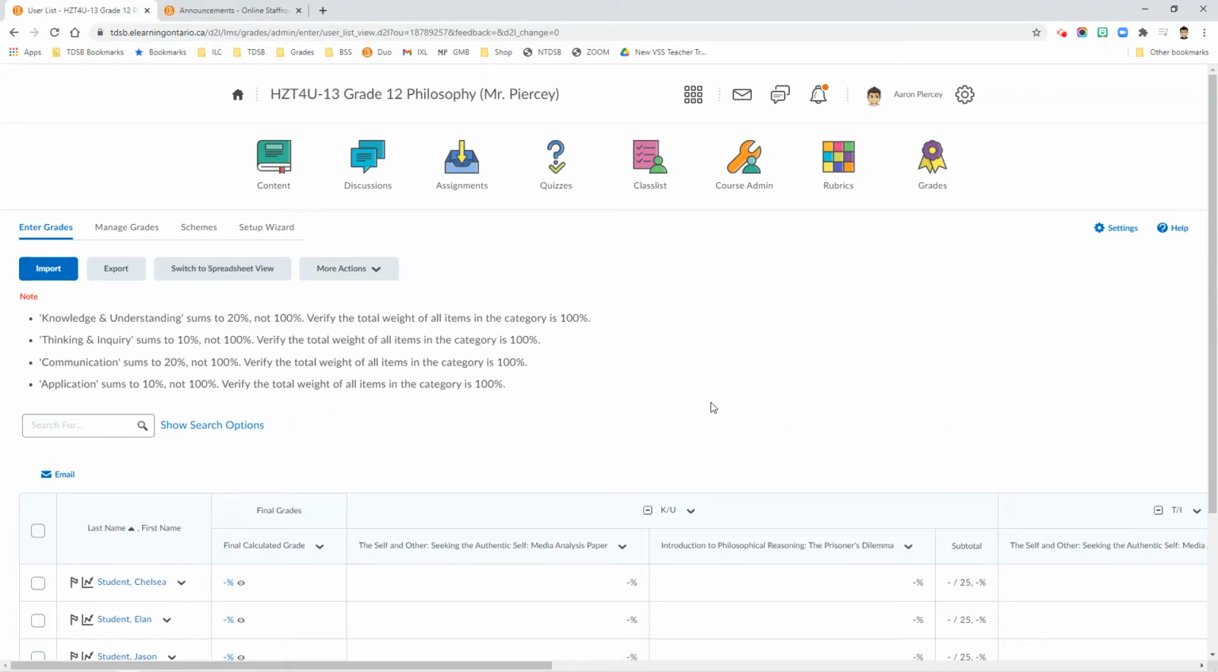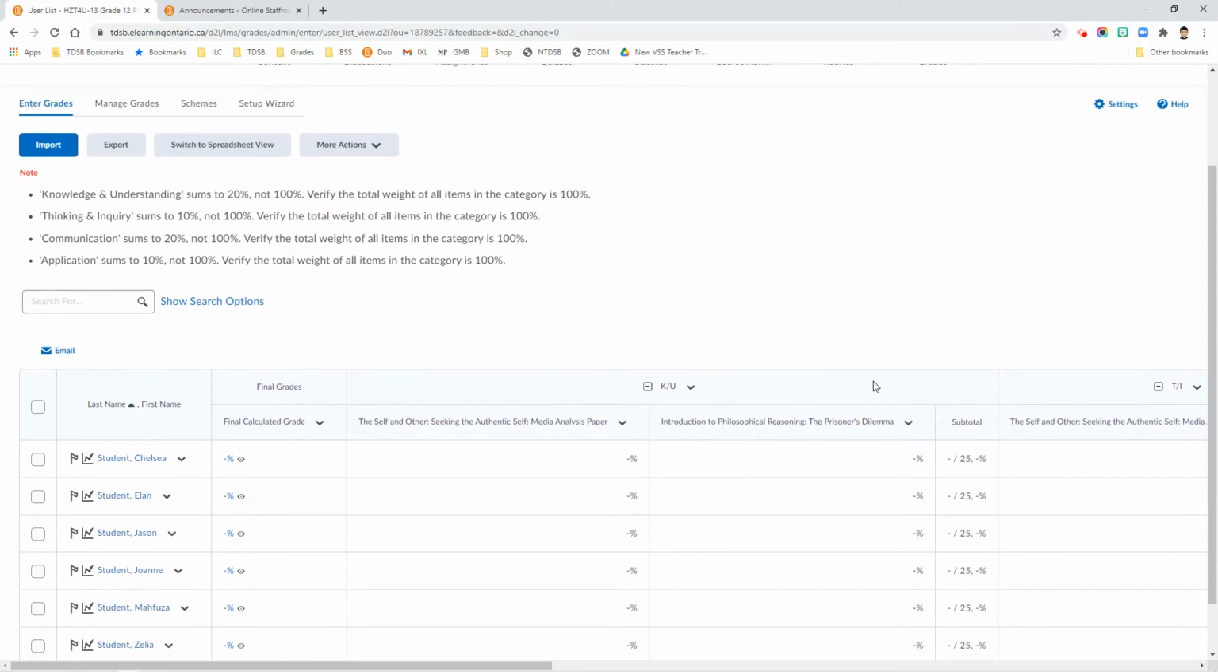Entering grades is really straightforward in grades. There are two main ways of doing it. You can either go grade item by grade item, or we can do a spreadsheet view. So let's take a look at the grade item by grade item first.